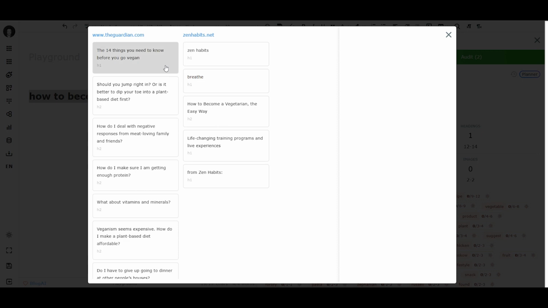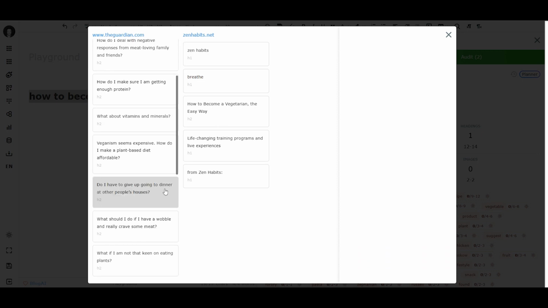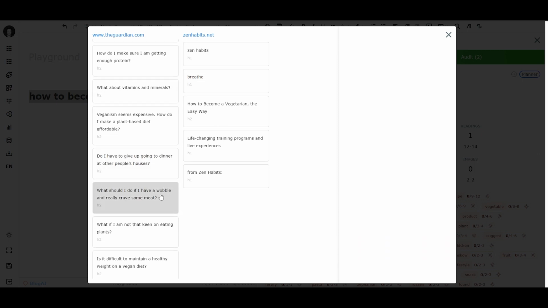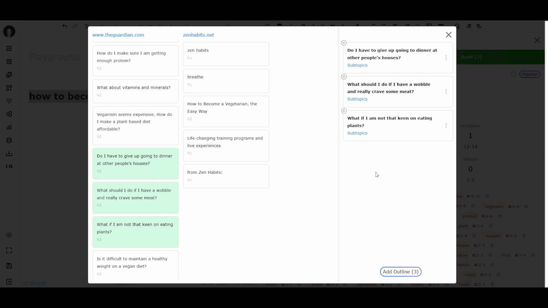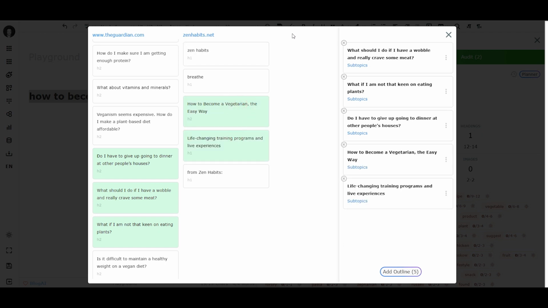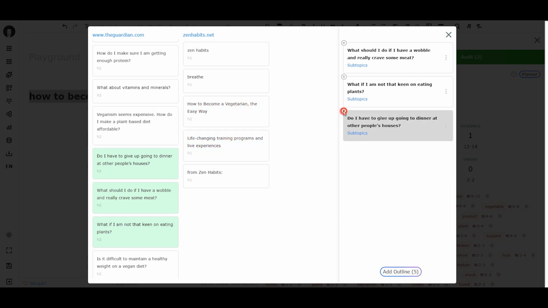So I can just review all the headings of these sites and see if there's something that I want to base my own outline on. So for example, I can click these headings, then I have them pop up over here and I can move them around. And this is basically my outline. I can compose my outline on all the search results that I've previously selected. Or you can unselect them, or you can remove them like this.